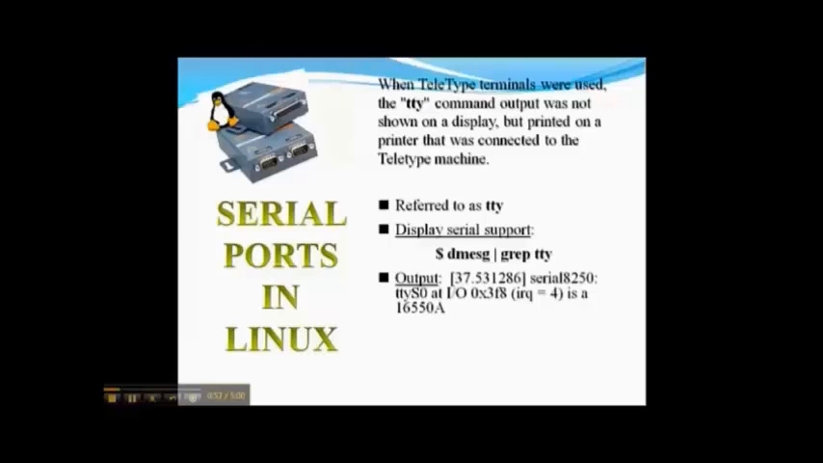Serial ports in Linux. While teletype terminals were used, the TTY command output was not shown on a display, but printed on a printer that was connected to the teletype machine, referred to as TTY, display serial support.